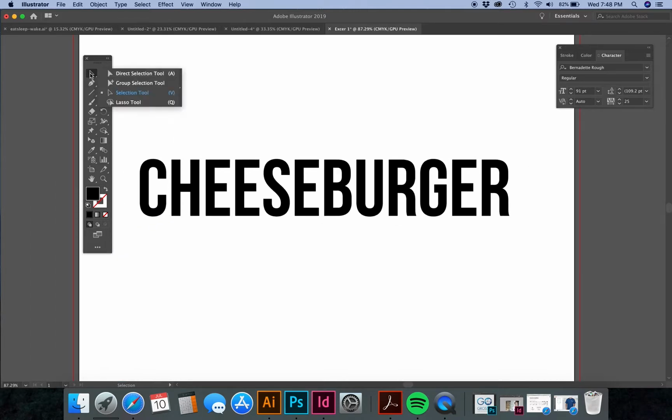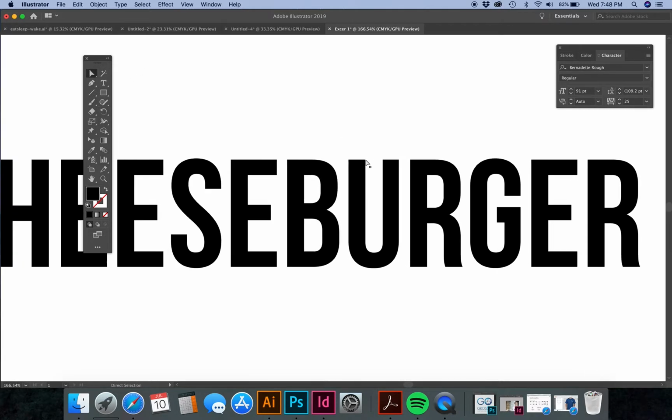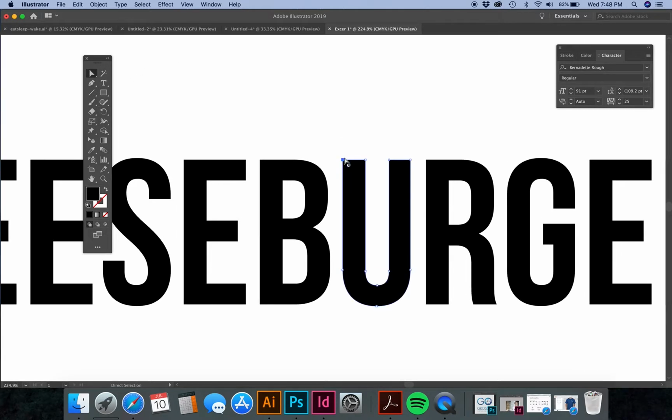Okay, so let's take our white arrow. Remember, that selects points. You see, now I'm just selecting this one point. Look how many points this U is made up of. We got 1, 2, 3, 4, 5. Always in a curve, you have 3 points. So that's why a circle is made up of 4 points. So you have 1, 2, 3, 4, 5, 6, 7, 8, 9, 10 points. I think I counted that right.